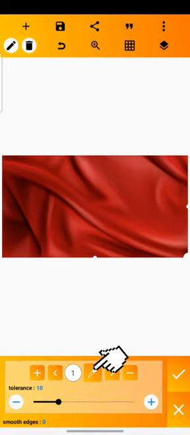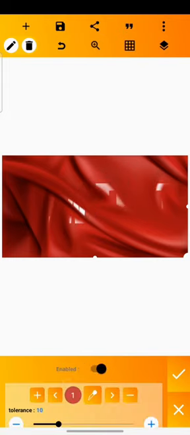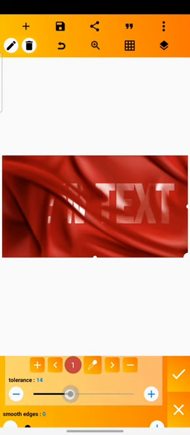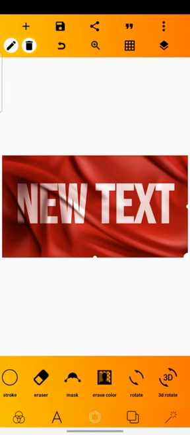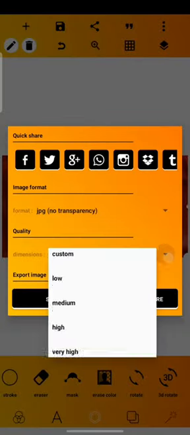Tap on the Remove Color tool and enable it. Then tap on this pen to pick the most common color. Then increase tolerance to 30 and tap the tick icon. Then save your image.